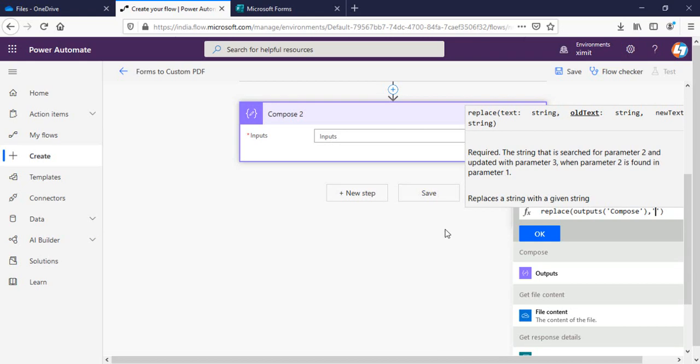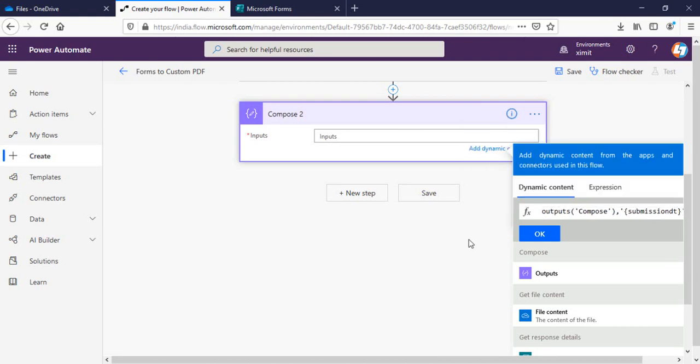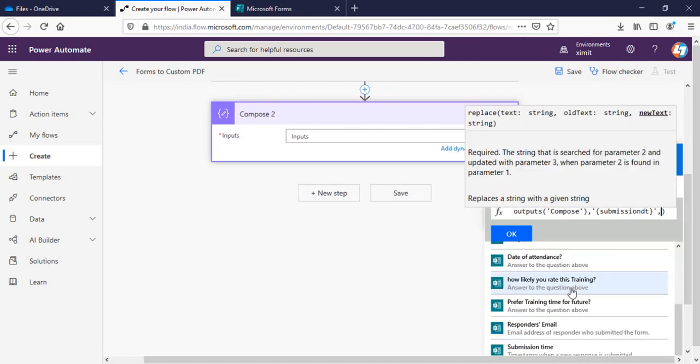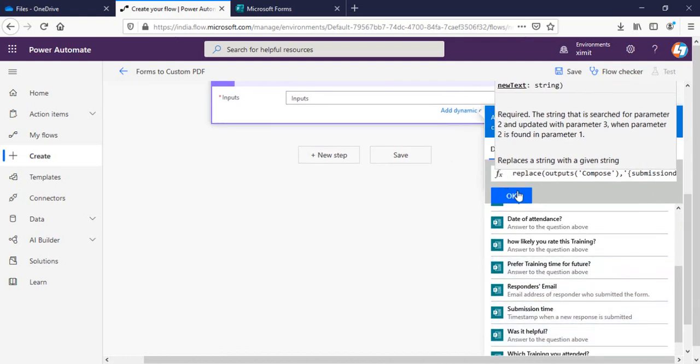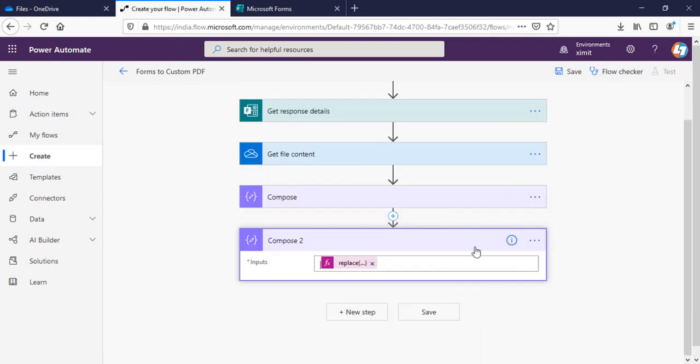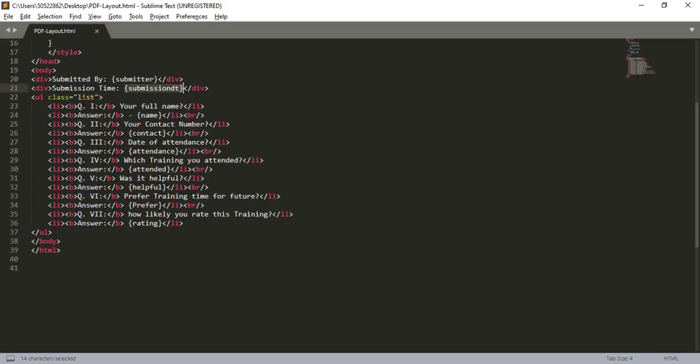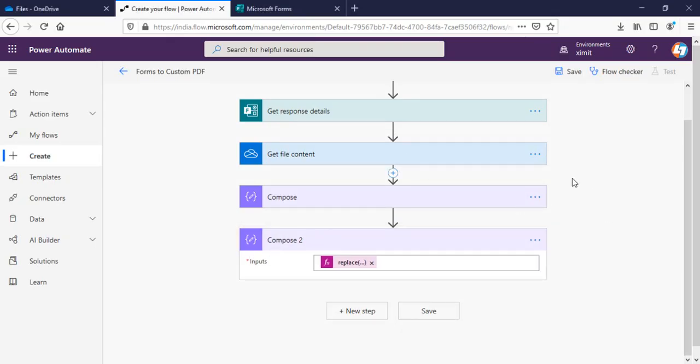submission DD, and from the Get file content it will be our submission time. That's it. And if I perform the next one, I'll get the Compose 2 response. Likewise, I'll perform this for all of these question items I have created. So I'll get back to you once I complete this.